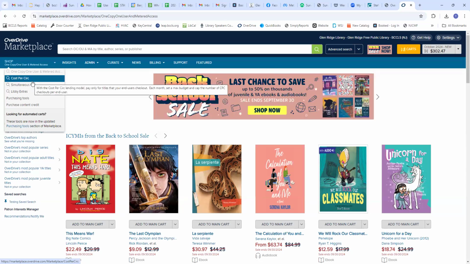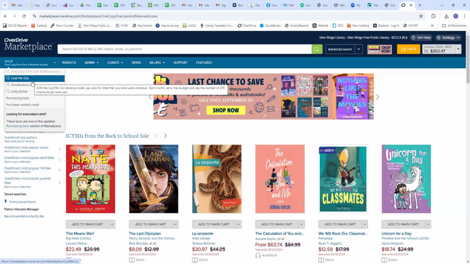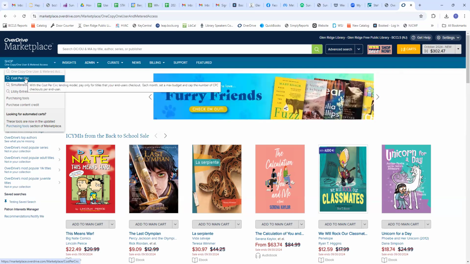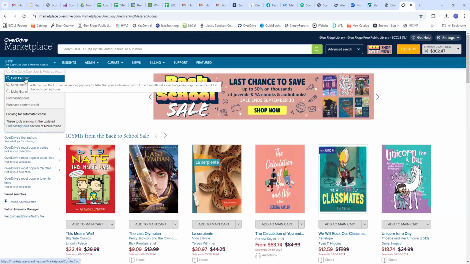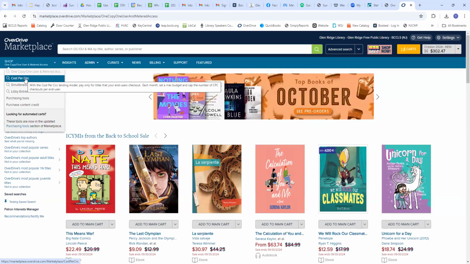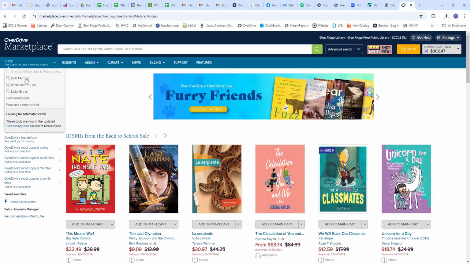Cost per circ is what it sounds like. Every time somebody checks something out, you get charged for it. We talk more about those in our lending model training, but those are all things that are available to you in your shopping as an Advantage user. Just a heads up that the cost per circ and simultaneous use packages are just for your Overdrive Advantage users. One copy, one user, metered access are available to everybody.